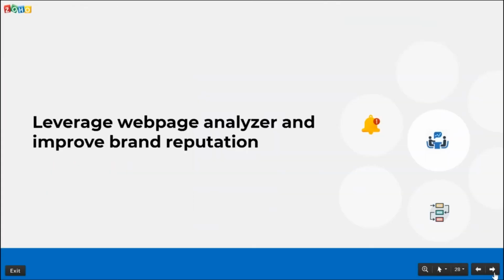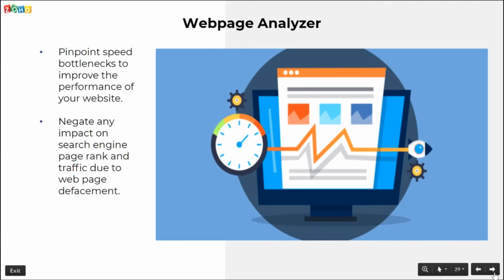The web page analyzer and improving brand reputation. In the web page analyzer in Applications Manager, we will be able to pinpoint which area the speed is dropping, and we will also be able to improve the performance of the website. If you ask how you can improve the performance of your website, Applications Manager provides you suggestions. For example, if you compress these components, you will be able to improve it by this percentage. Like that, we give suggestions to improve the performance of the website.